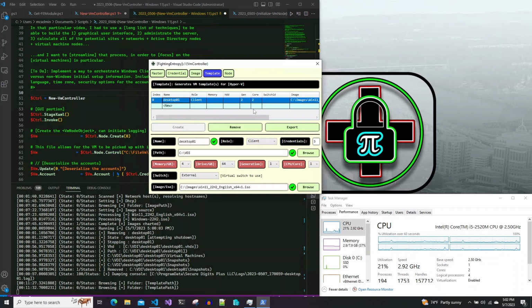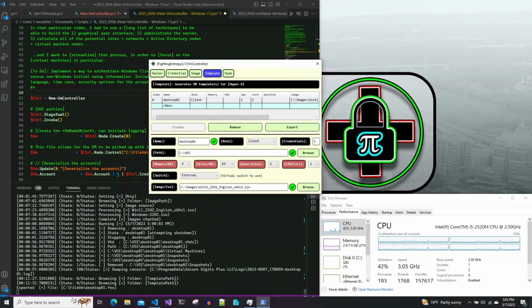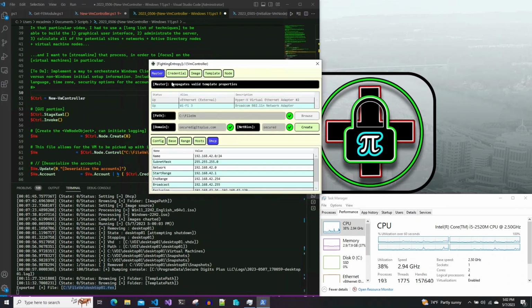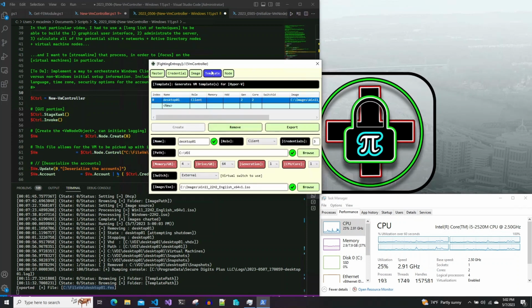For whatever reason, this field isn't populating. There's that one. I think it has something to do with the XAML and that one. But the information will still show up. Like if I export this, click export, and then it exported the file to that location. As you can see, file VM is where I wanted it to go, and the name of the template is there, right? And so I've exported it. All of that is complete.